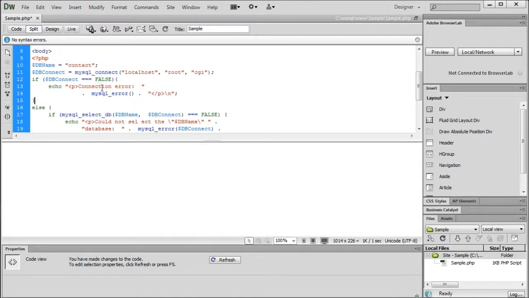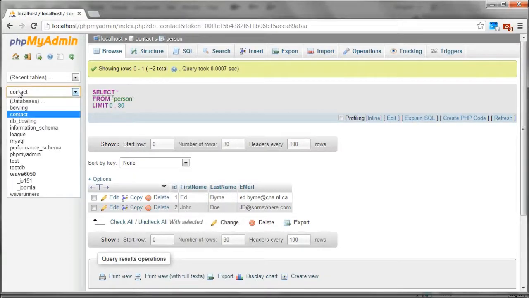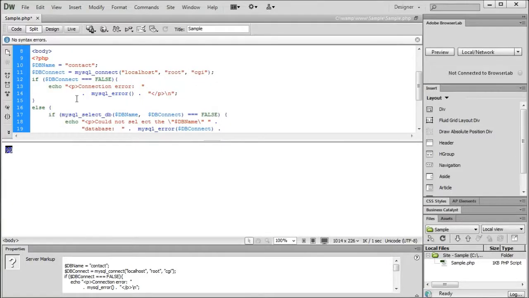Now, once we've connected, if you remember, we've connected to our database server, but we haven't connected to the database itself yet. Our database's name is contact. So our DB name is here, and we set that to be contact.